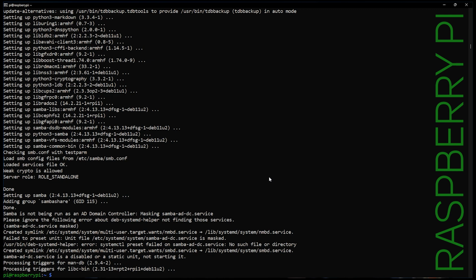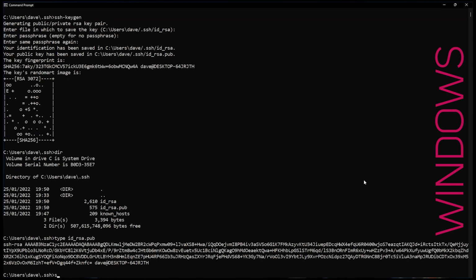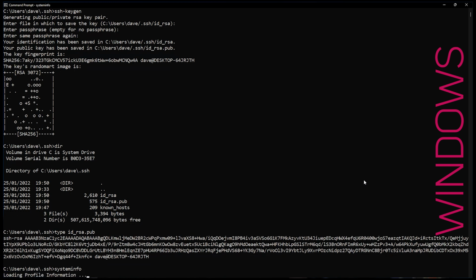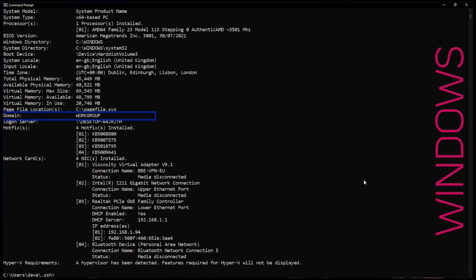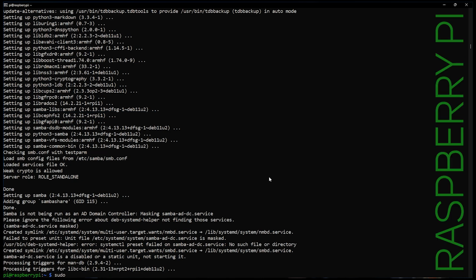So back to Windows. This time we're going to look at the system info command because this tells us something. In fact, the domain, the workgroup name. So just make sure you remember what the domain workgroup is called. In my case, it was workgroup. Back on the Raspberry Pi.